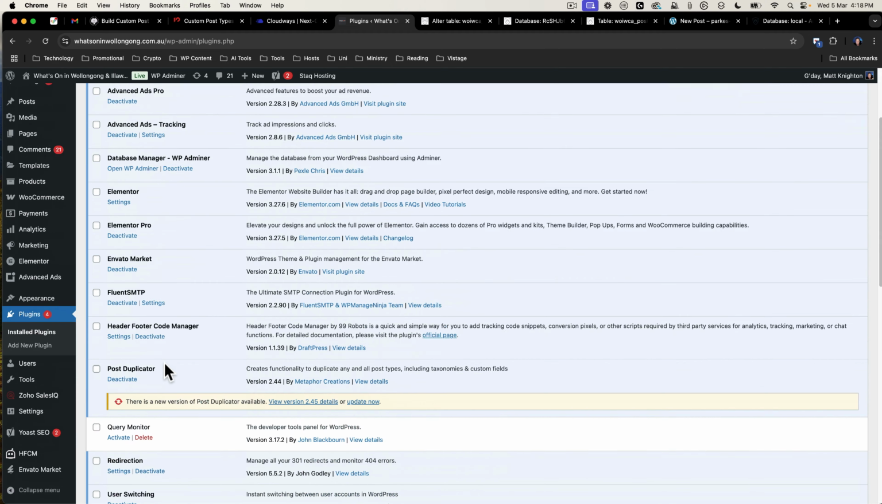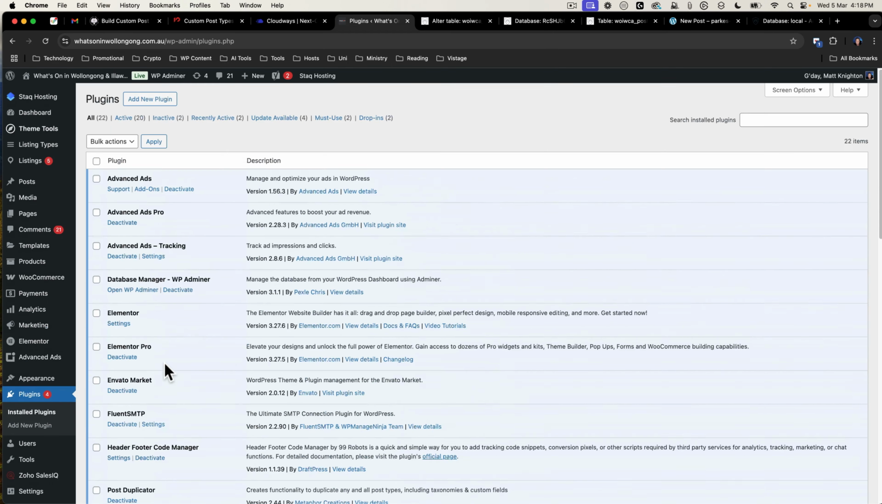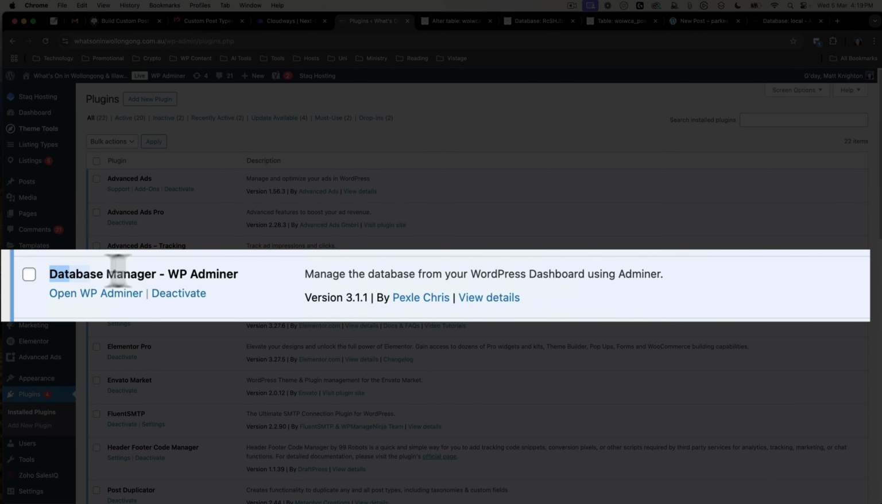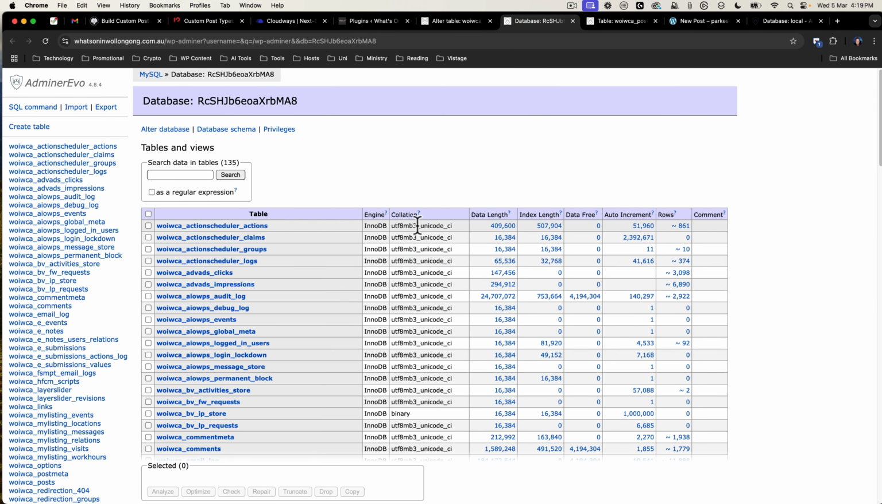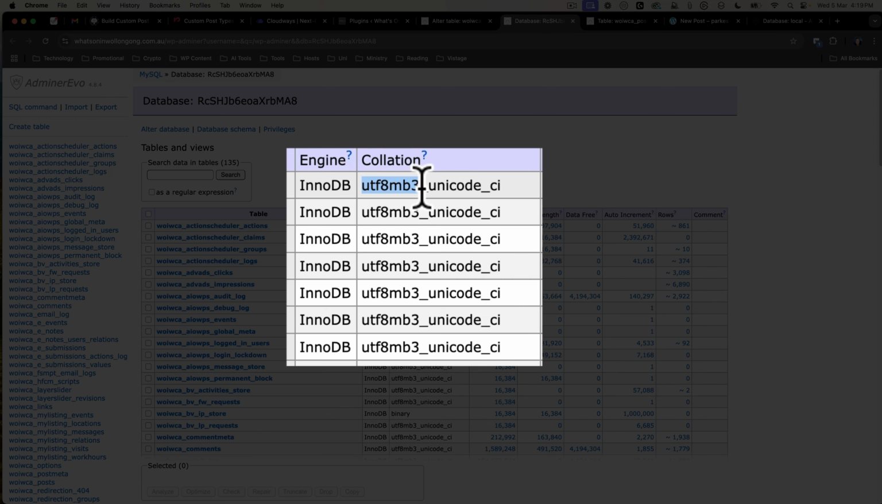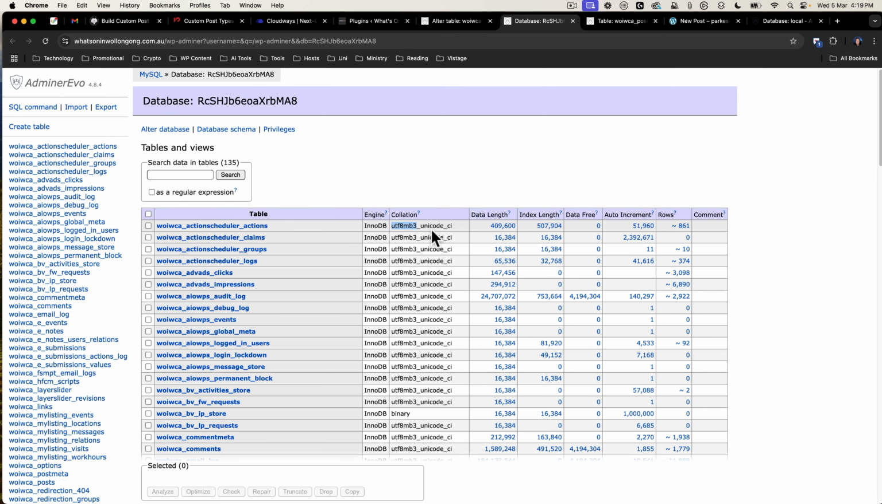And inside of here, I have this database manager, WP Adminer installed. That allows me to go to WP Adminer. And when I opened it up, I found this collation, UTF-8 MB3 Unicode CI. That's not correct. WordPress tables shouldn't be that.